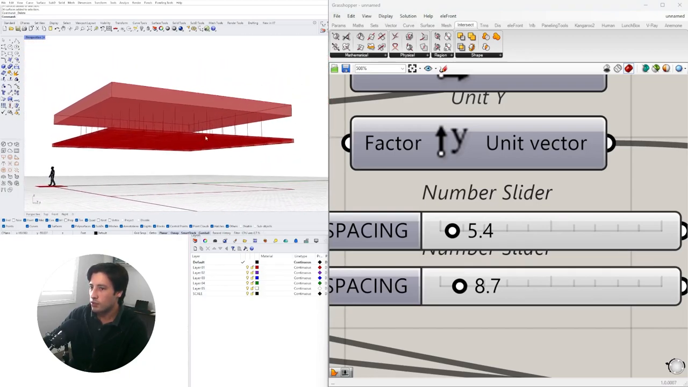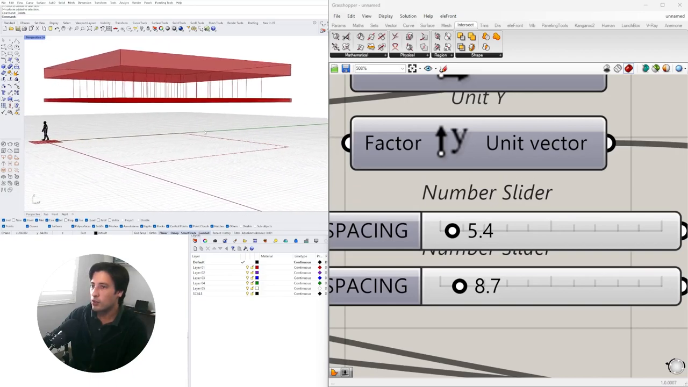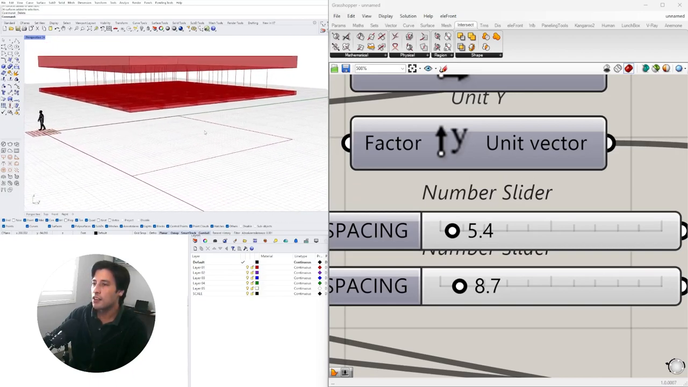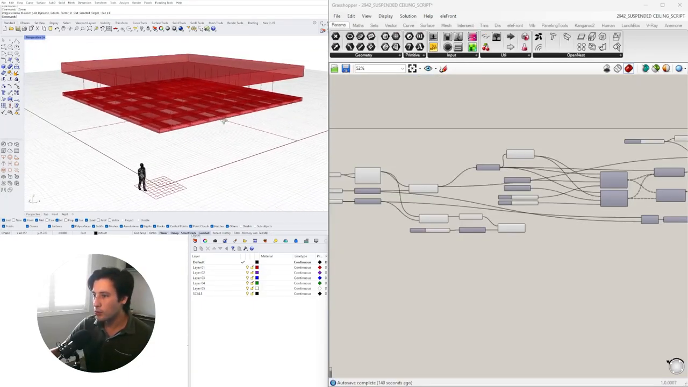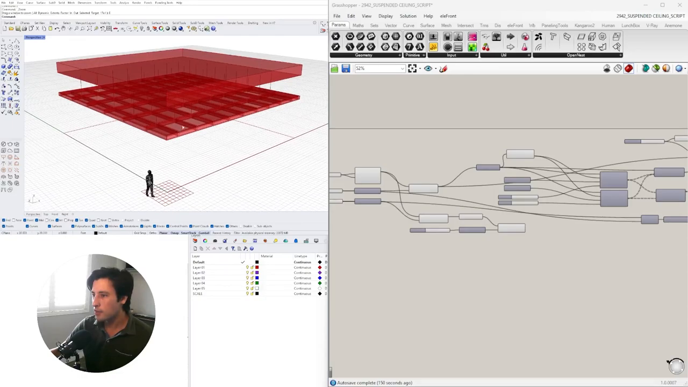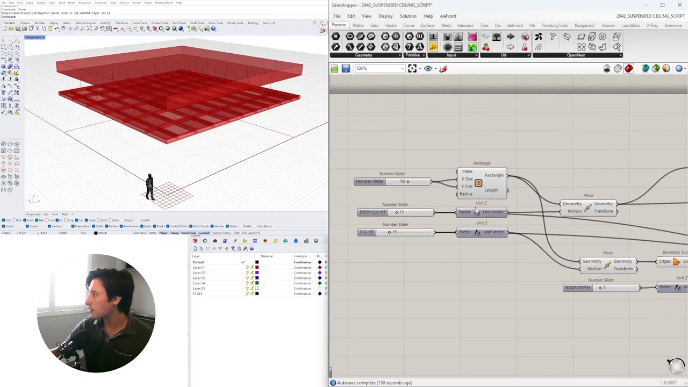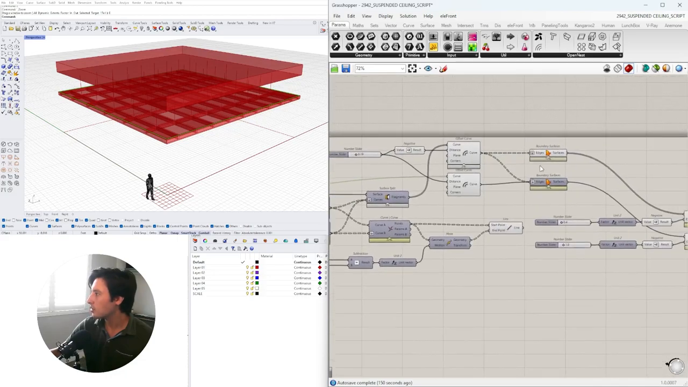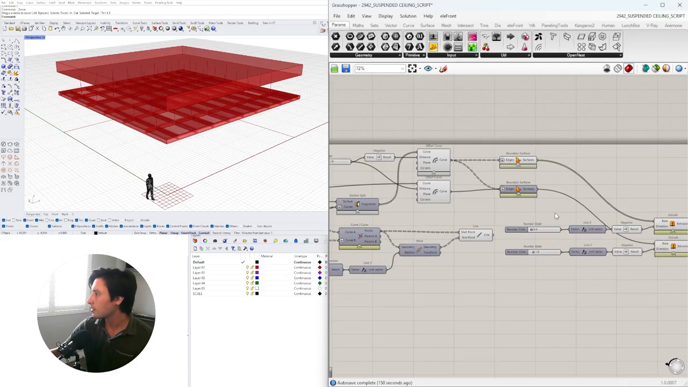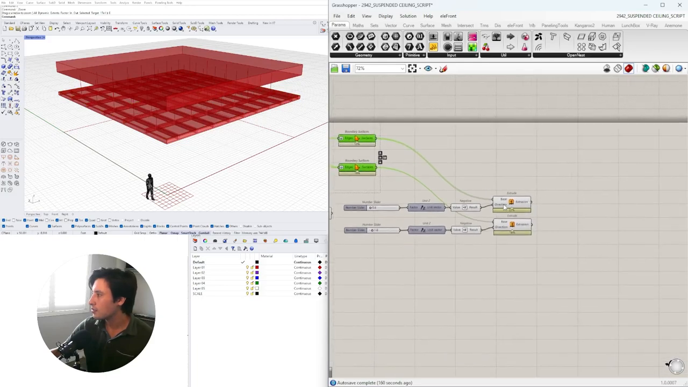So I want to finish detailing this a little bit more. Let me show you a few other things that we can do to this. Okay, so at this stage, I'm moving things around and I see a bit of flickering. That means that there's overlapping geometry. So I want to make sure that I'm only previewing the solids at the end.